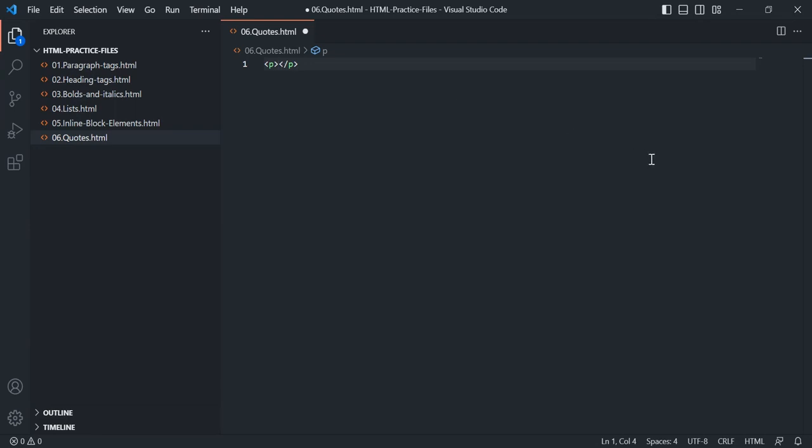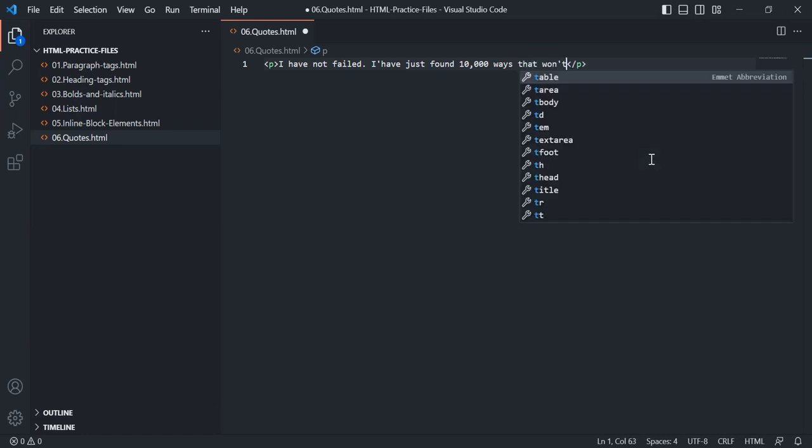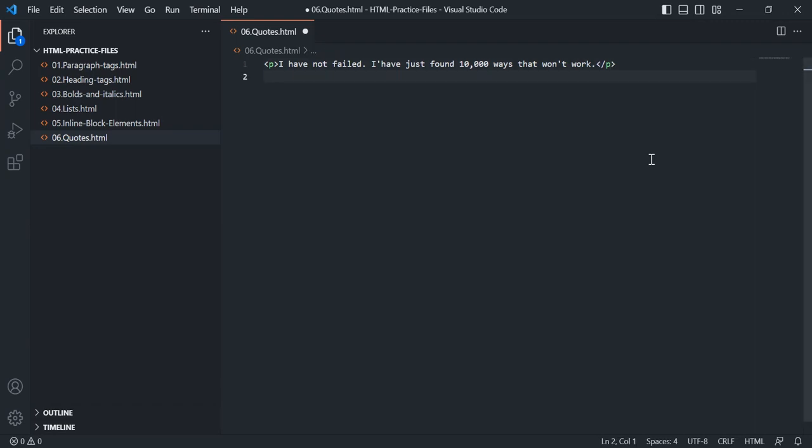So what we can do is write a code by Thomas A. Edison. I'm going to call this: I have not failed. I have just found 10,000 ways that won't work. Okay, so this code was actually written by Thomas A. Edison.